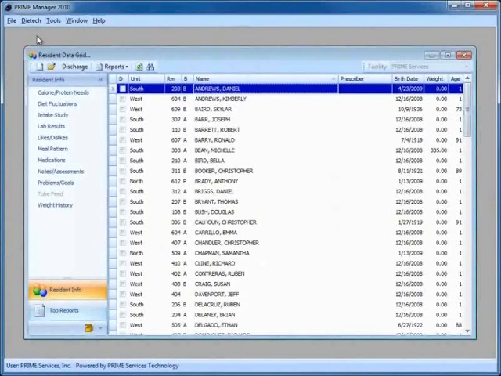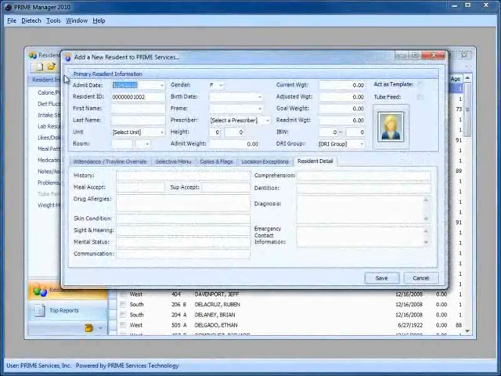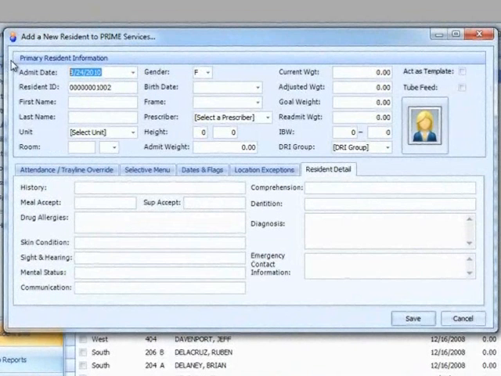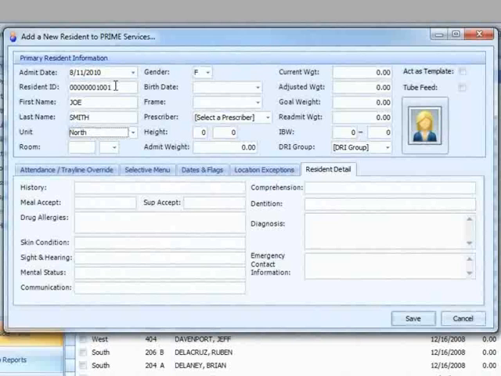Let's get started by adding a new resident to Dietech. Click the new icon in the upper left-hand corner, which loads the resident AdMod form. Within this form, you have the ability to enter some of the resident's demographics. So to get started, I set the admit date to August 11th, 2010. Resident ID to 1001. This resident's name is Joe Smith, and he is in the South Unit in room 12.